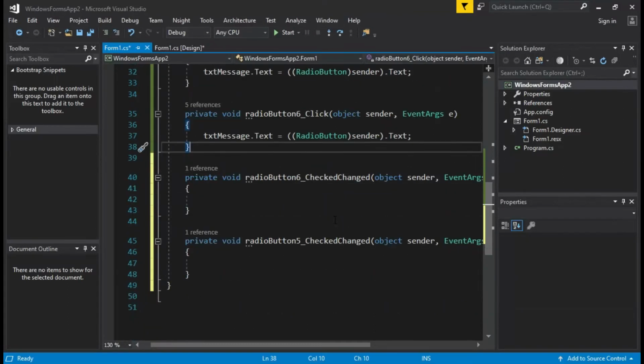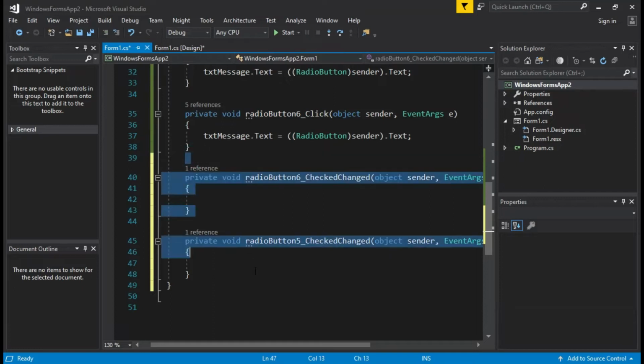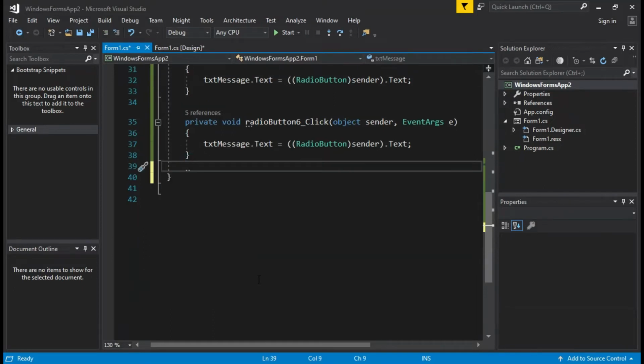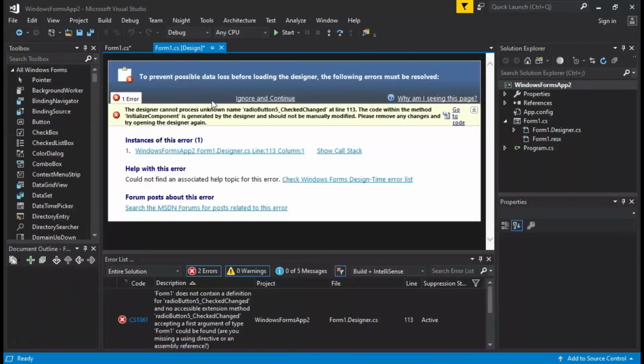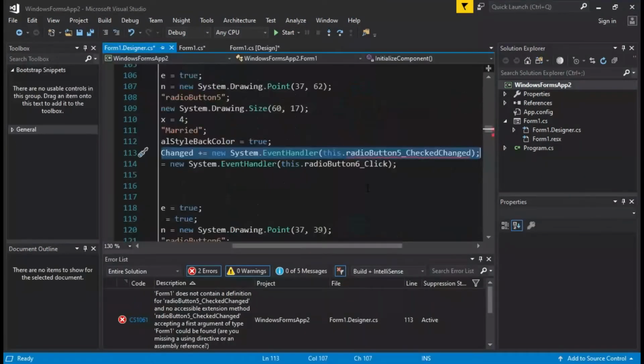Okay, so now my code is pretty messed up because of the newly created events, where in fact we don't need this one. So let's remove this, and after removing that, it will raise an error as we go back to our form designer because we created an event which we also deleted.